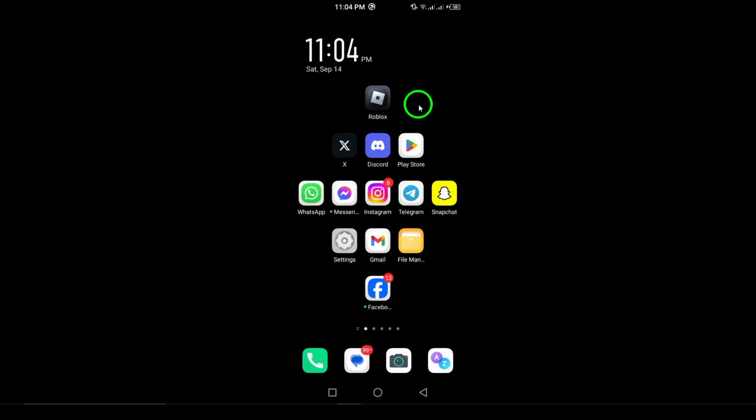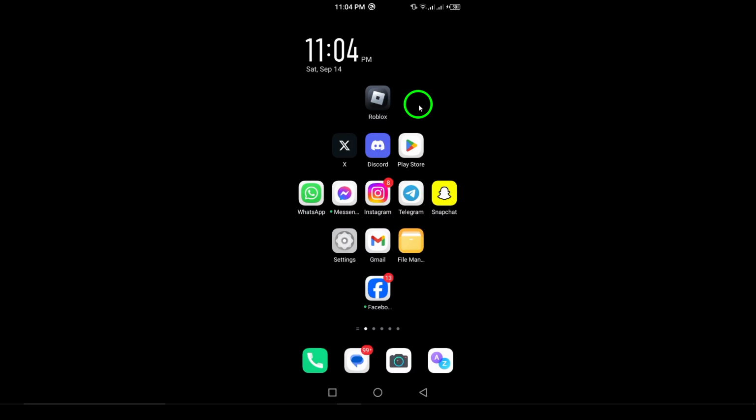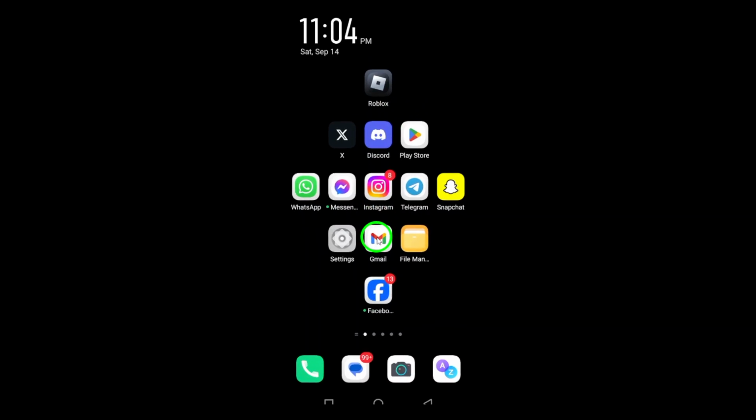Welcome. Today we're diving into a simple yet essential feature of Gmail that can help you keep track of important messages: how to view your starred emails. So let's get started. First, grab your Android device and open the Gmail app.